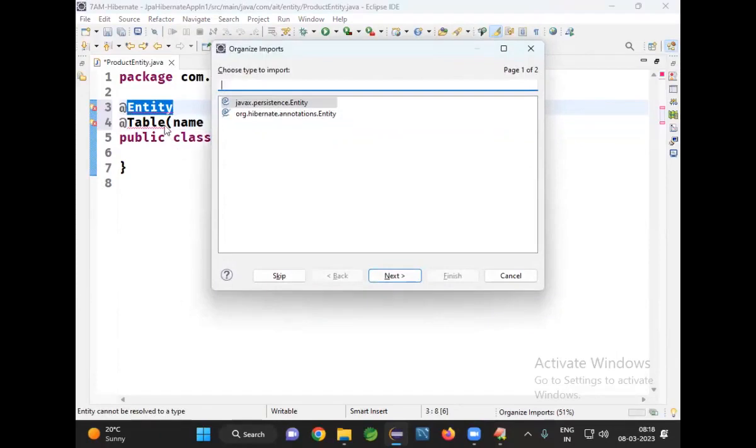When I organize imports with Ctrl+Shift+O, what is happening now? It's giving me 2 imports. Which one would you like to have? javax.persistence.Entity is the first option, org.hibernate.annotations.Entity is the second. So which one should I choose? We are working with JPA, so what is the package name of JPA? javax.persistence. So this one I have to choose.